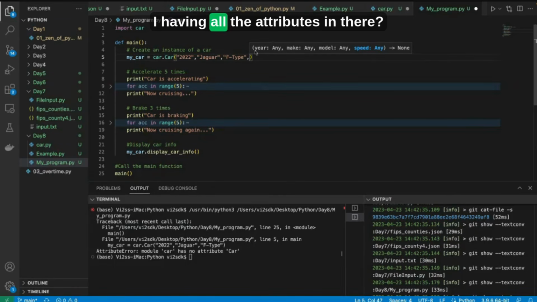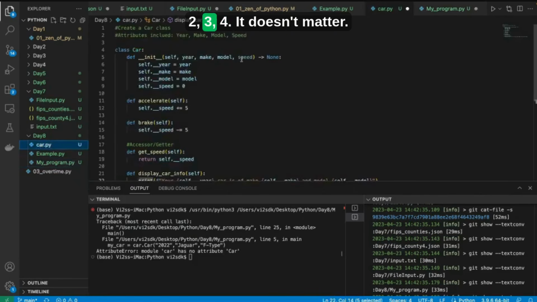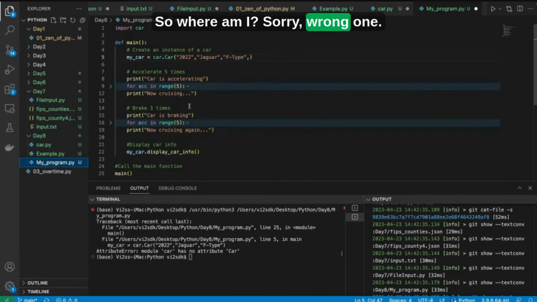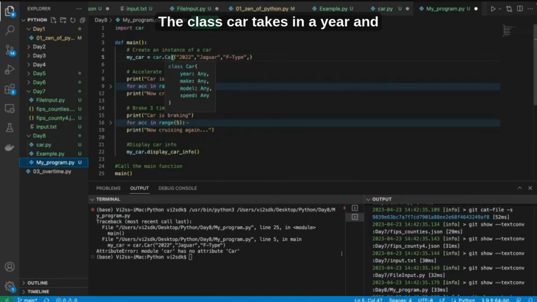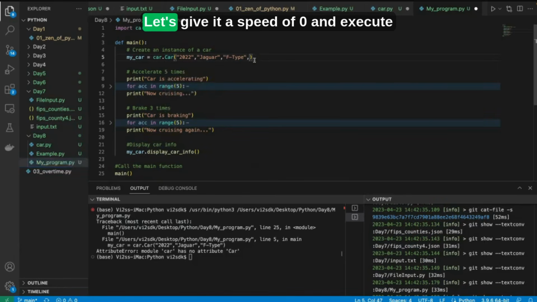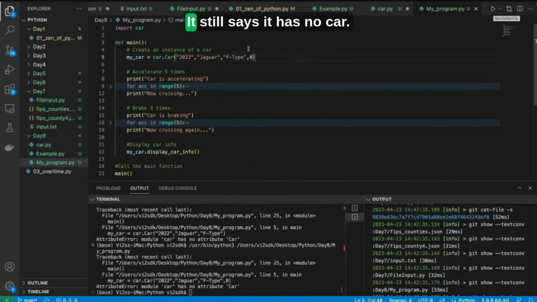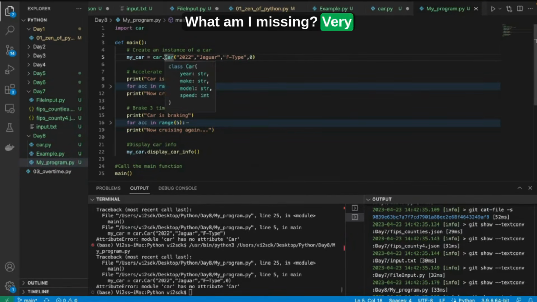Okay, am I having all the attributes in there? 1, 2, 3. Car has 1, 2, 3, 4. It doesn't matter. I think it should be just fine. So where am I? Sorry, wrong one. So line 5 is the issue. The class car takes in a year, a make, a model, which is year, make, model, and speed. Let's give it a speed of 0 and execute that. It still says it has no car. What am I missing?